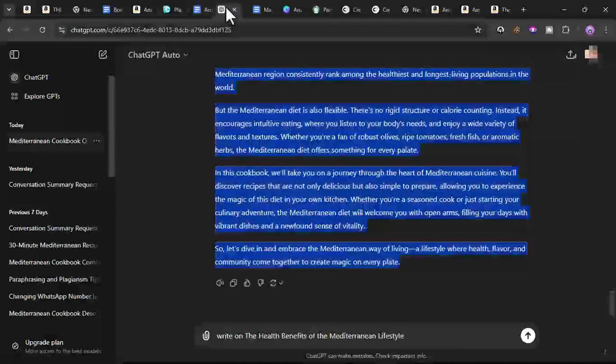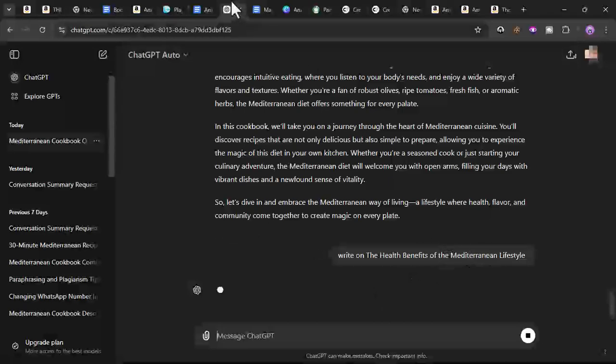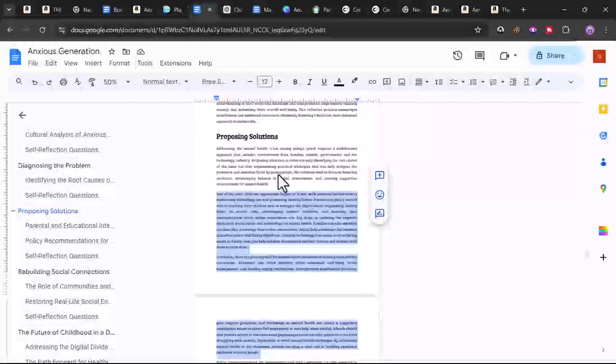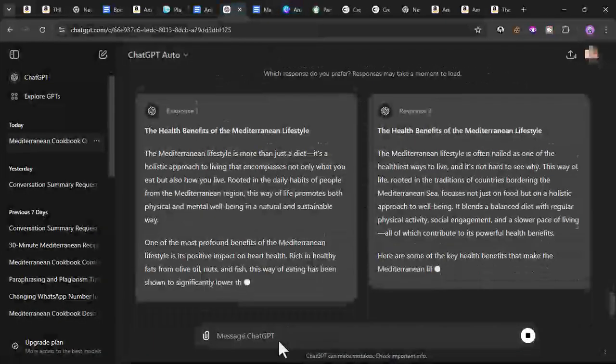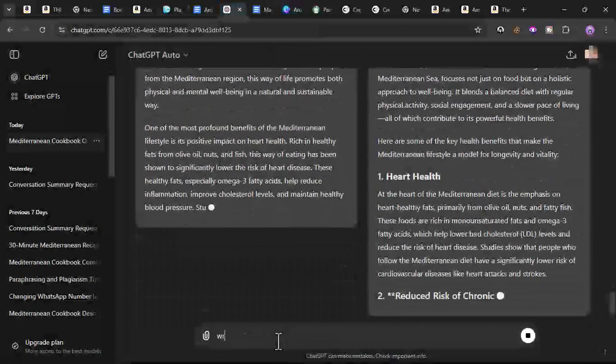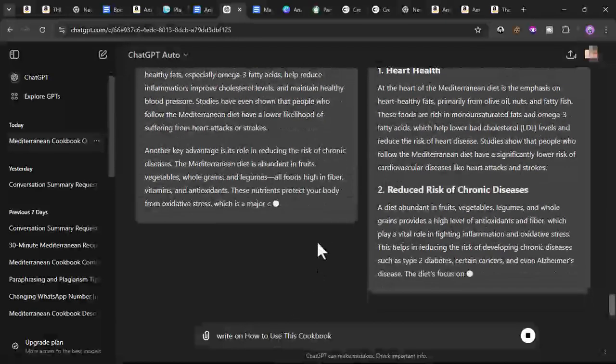Let's bring this closer because I don't want to be going back and forth. So I'll let this one be generating for me. Let me go back and copy another table of content. No, this is not it. Another folder. Okay, this is how to use this book. I'll go to ChatGPT and paste, write on how to use this book.